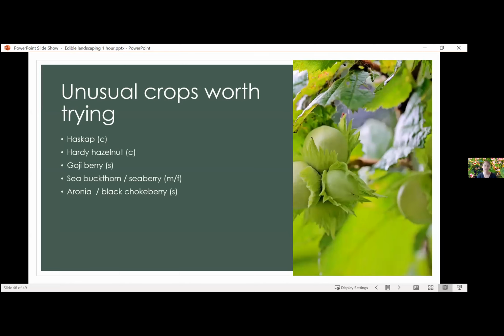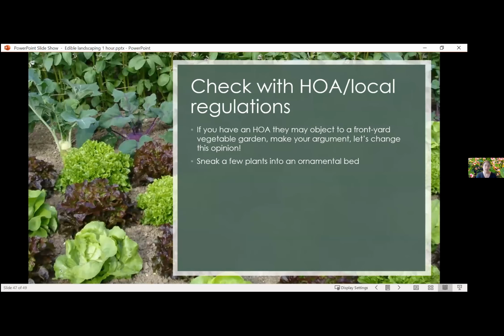Okay, so if you're looking at some unusual crops, then you can try haskap. You can try hardy hazelnut, which does need a cross-pollinator. You can try goji berries. We tried a goji berry in our office, but it got harvested out by a rogue student helping us with weeding one time, so we didn't get to see how that went. Sea buckthorn and sea berry and aronia or chokeberry are all going to be some less common. They might be a little bit harder to find varieties that you can give a try that should do fairly well here.